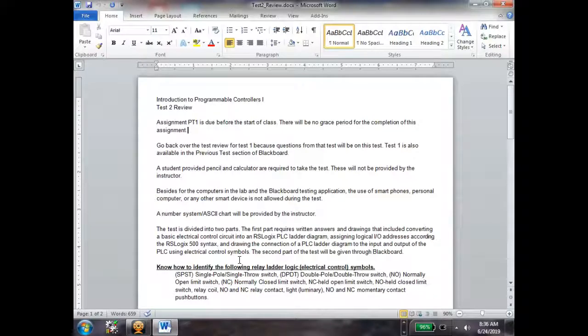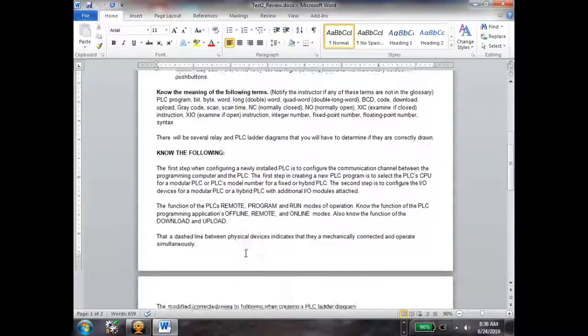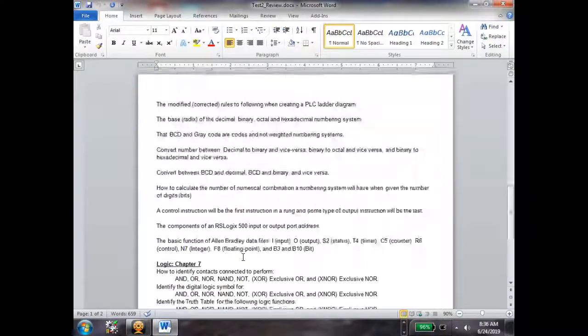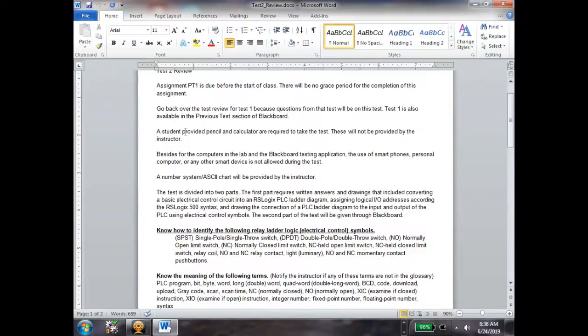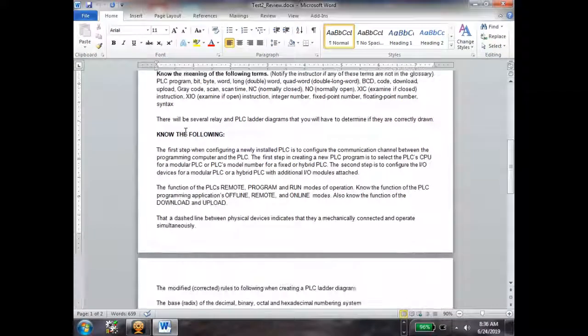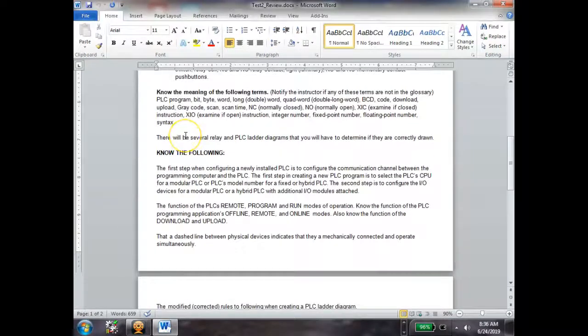I didn't see anything on numbers on here, so I guess the numbers questions are what we do on the test. What do you mean? Numbers. Number systems? Awesome, all that. There's nothing on number systems right here, but that would be cool. I thought there was something on there.